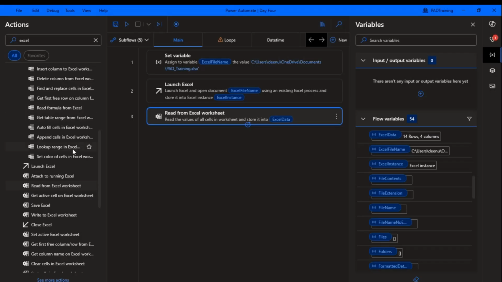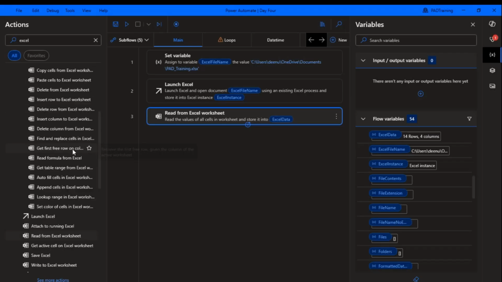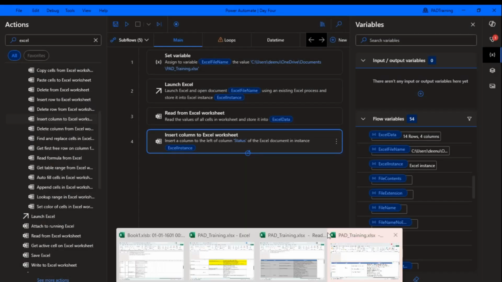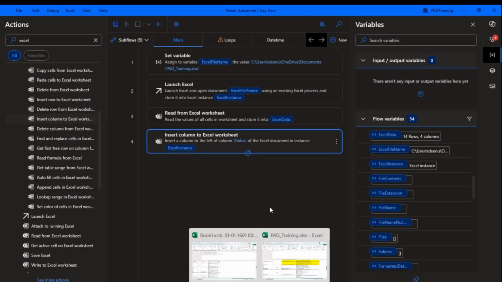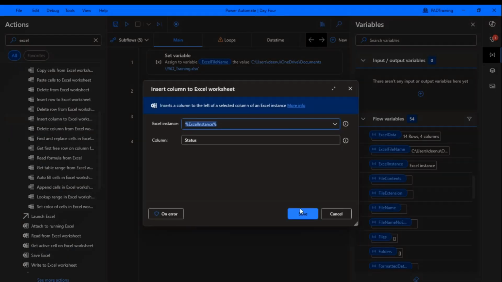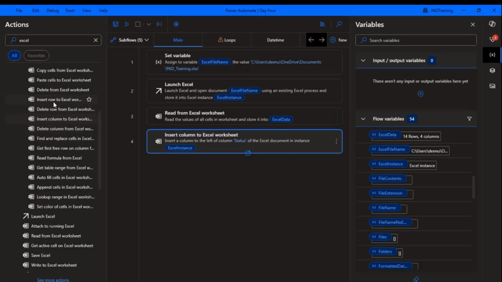Then we read the table. Now what can we do next? Insert column to Excel, like how we did it in the data table, right? A similar way we can do it here. For the status, actually, I want to add it as the last column. I will close the existing instance. I will try to add one more column, status, in that Excel file. So I inserted that, and then I want to insert the row.